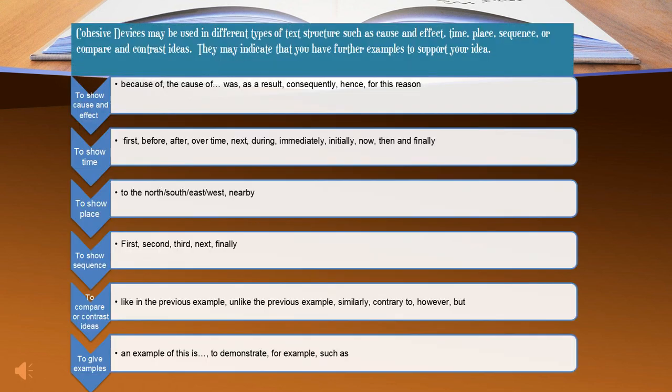Cohesive devices are also used to indicate that you have further examples to support your ideas. Cohesive devices may be used in different types of text structure, such as cause and effect, time, place, sequence, or compare and contrast ideas. The cohesive devices that can be used to show cause and effect are because of, the cause of was, as a result, consequently, hence, and for this reason.